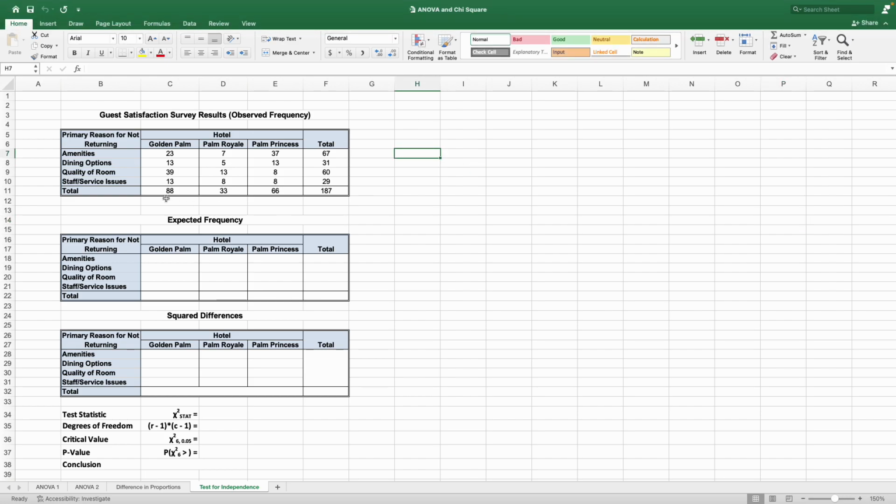All right, so we were working on this guest satisfaction survey for the test of independence. Recall, we had 3 hotels, and we were looking into the 187 people who said they would not return to the hotel, and they gave their primary reason why. So here's our observed frequency, or our actual frequency. Here's our expected. Recall that this is essentially the exact same process as before. So we need to fill this table out.